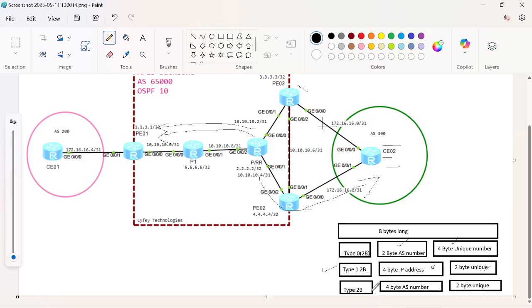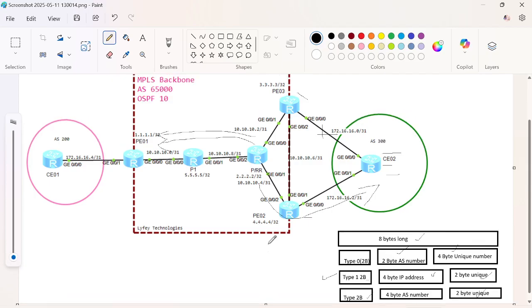For type 2 also, you have the type, which is 2 bytes. Remember, a route distinguisher will be 8 bytes long. Then you have the 4-byte AS number, and you have the 2-byte unique number that is assigned by the administrator.